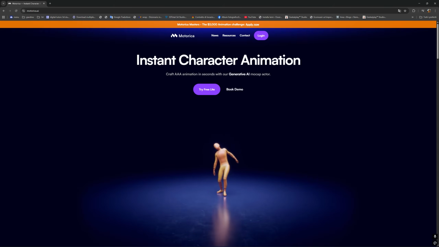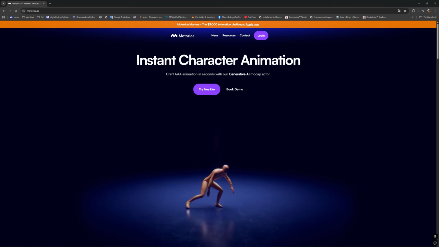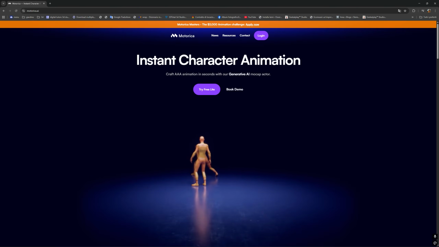Alright, now let's get serious, more or less. So, the first thing you need to do is go to the Motorica website, motorica.ai. From this page you can create an account, for free of course, if you want to use Motorica Studio online and get the animation you need as FBX.